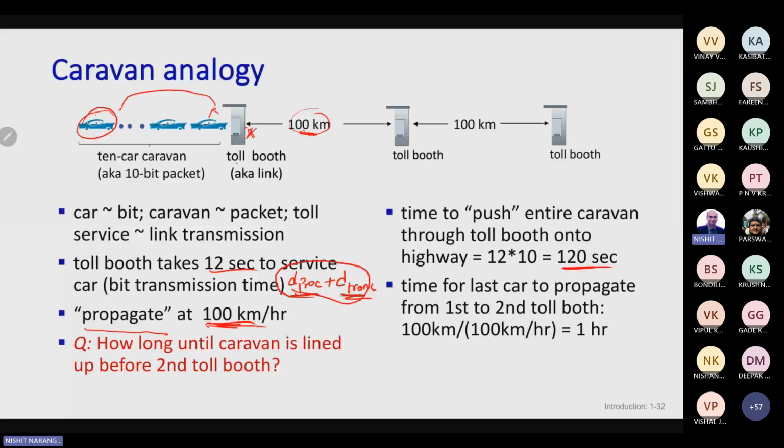So what is the total time, right? Vipul has it right. 62 minutes. Yeah, a lot of you have it right now. 1 hour, 2 minutes is what it will take for the entire caravan now to be lined up before the second toll. Okay. So this is how the data is also getting processed.